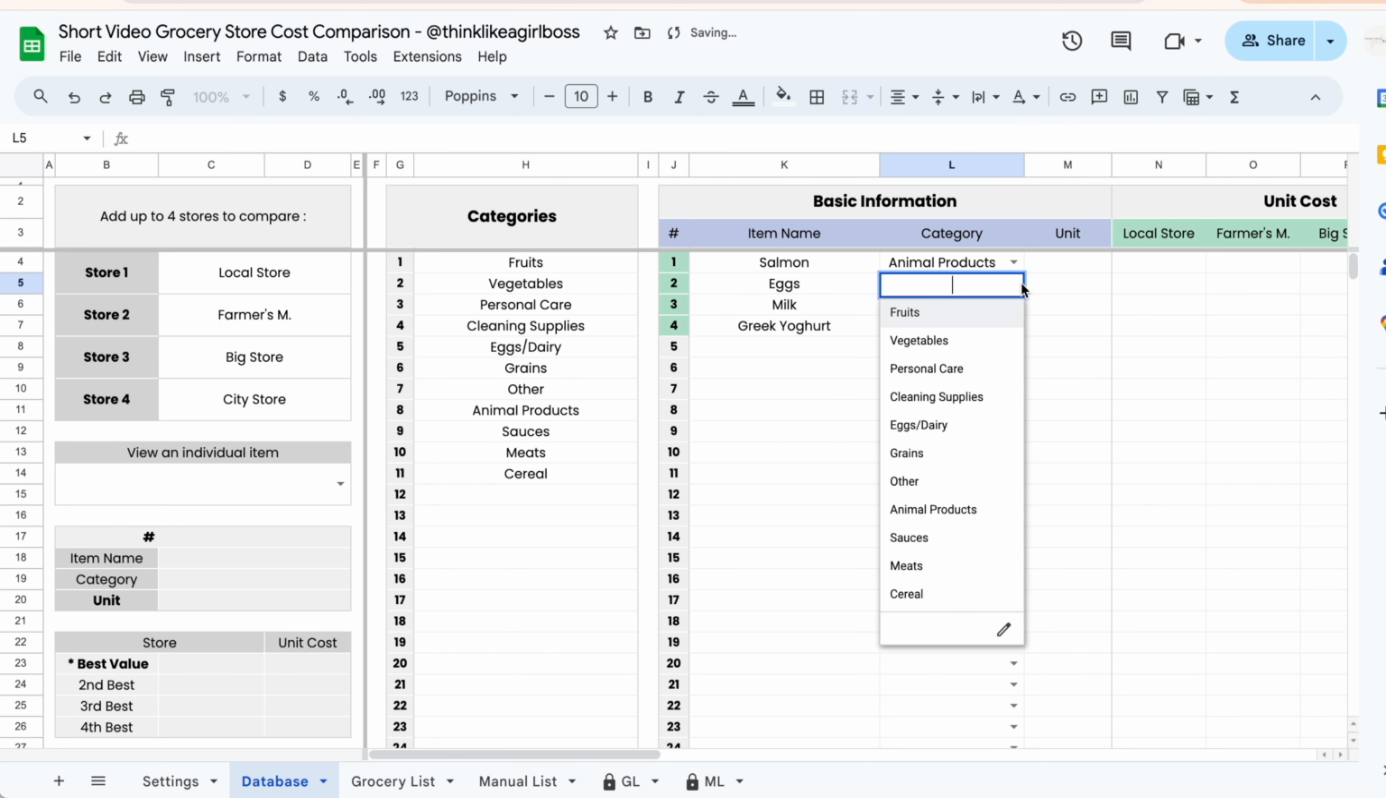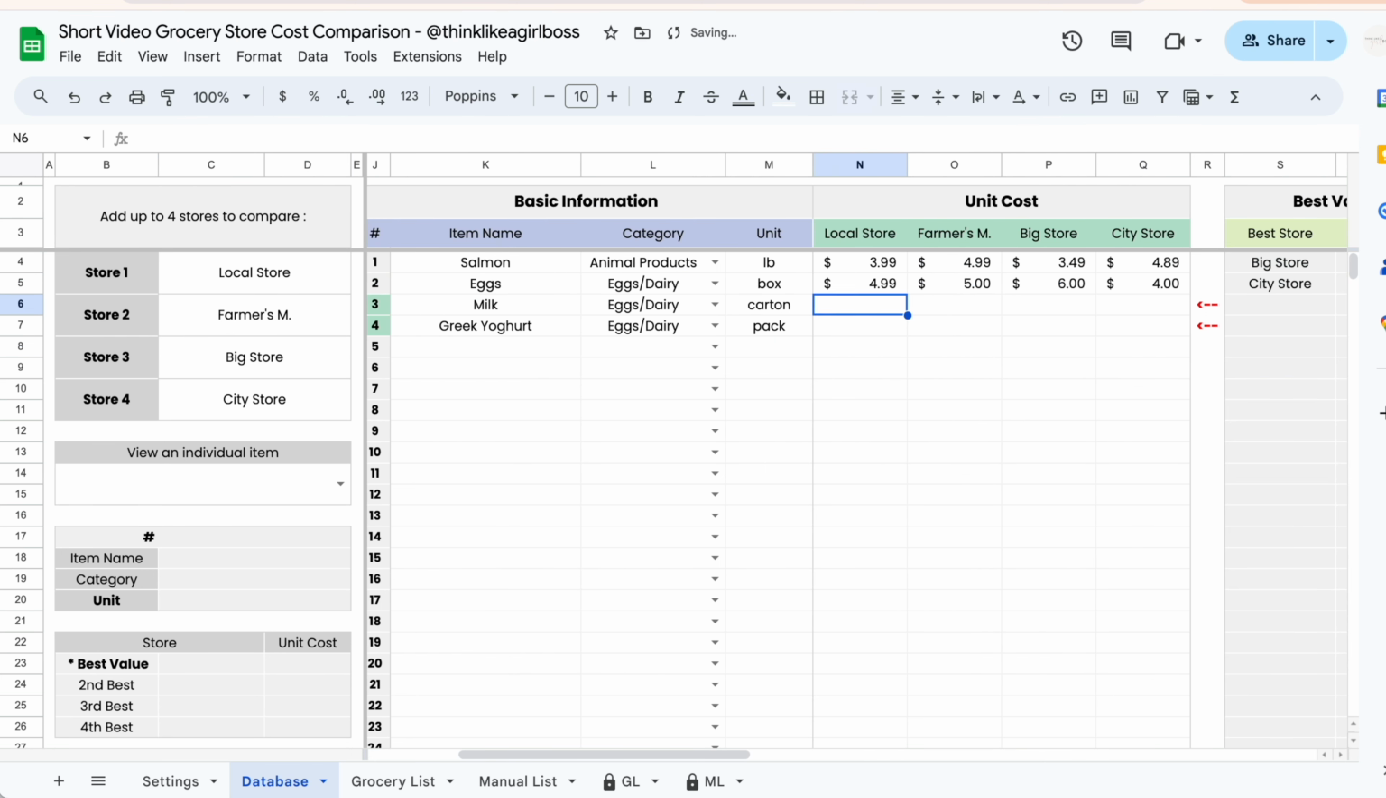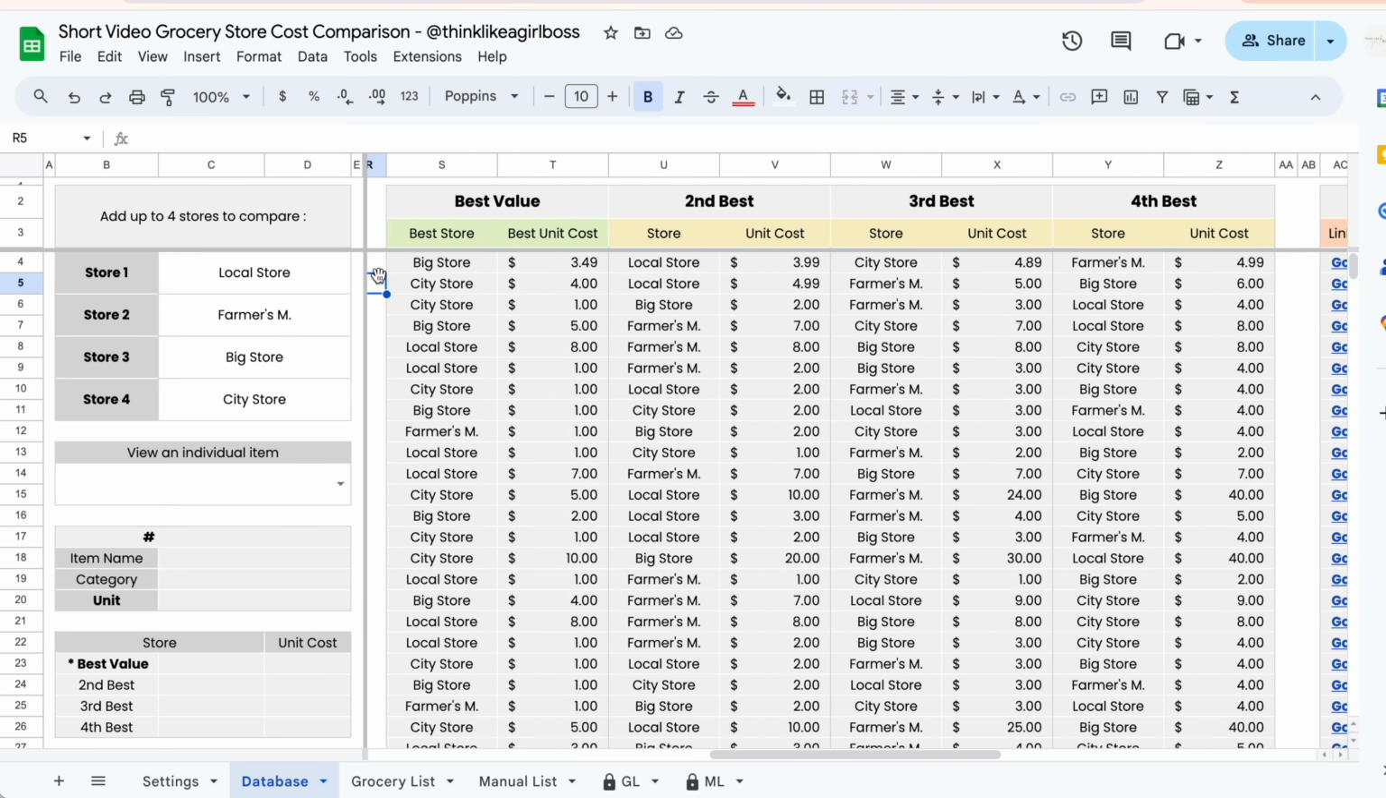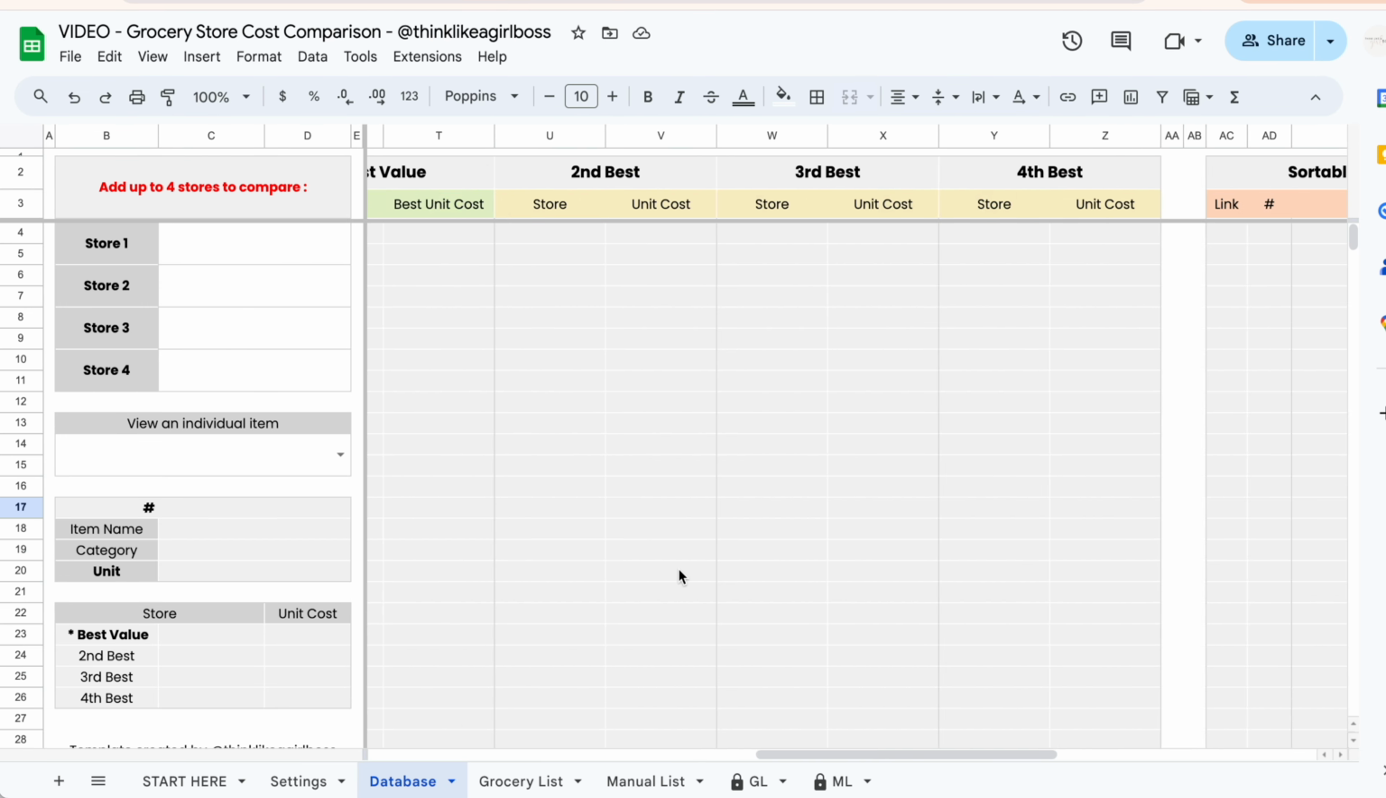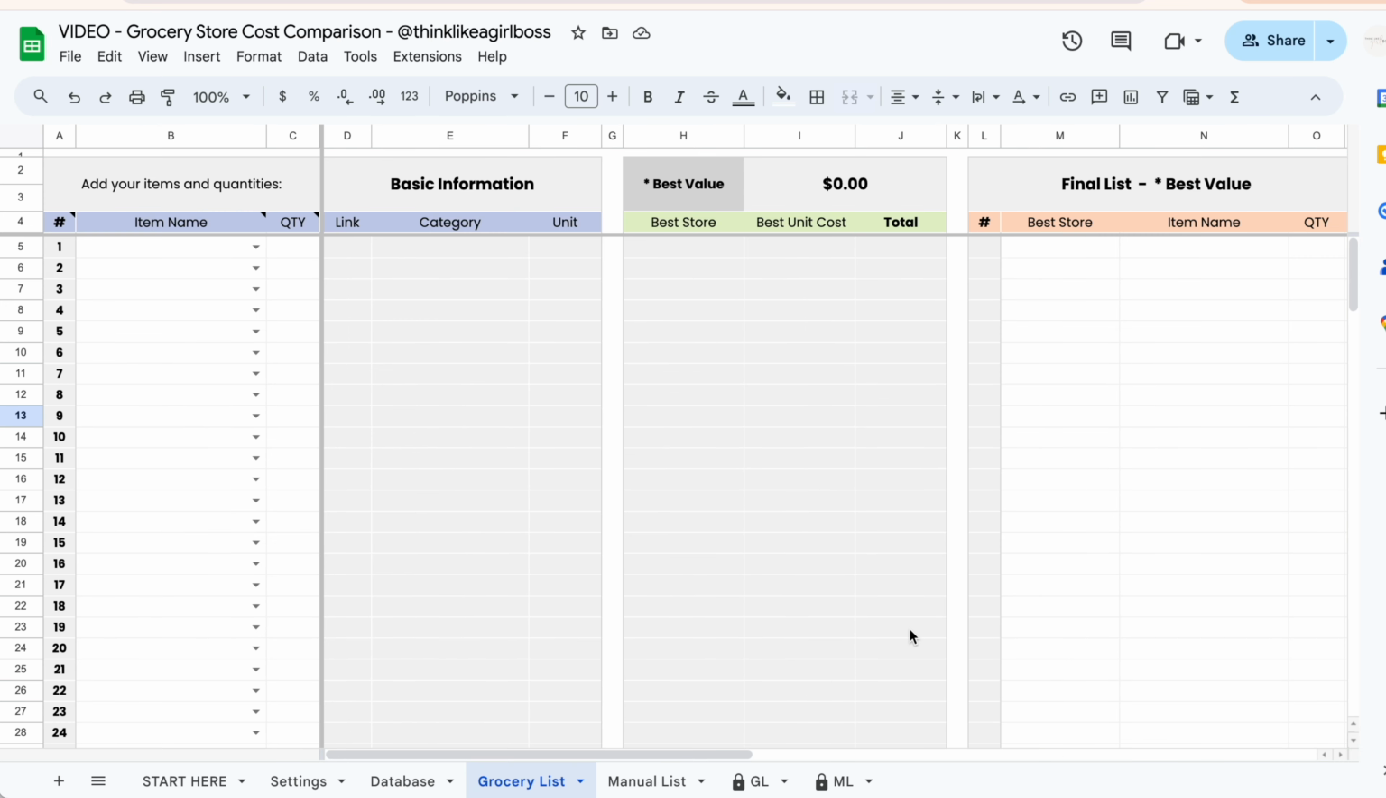Today I'm going to give you a tour of my new Google Sheets grocery store cost comparison spreadsheet. In this video, I'm going to start with a blank template, the way it looks when you first receive it.